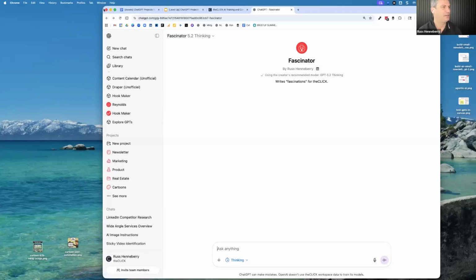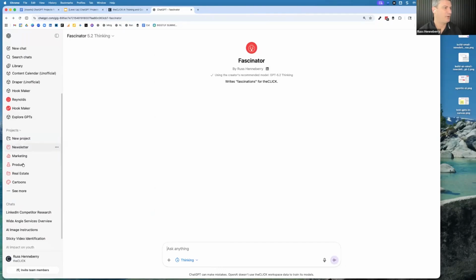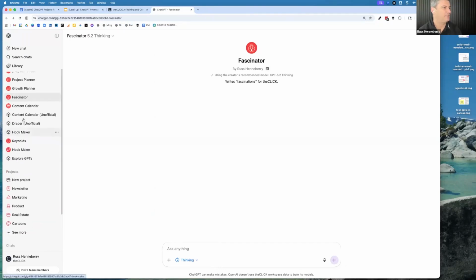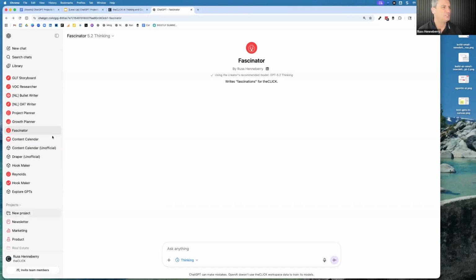You can see my screen here, how I've structured my ChatGPT account with projects along the left and GPTs as well. And last week we went over GPTs and talked about those. And this week we're going to cover projects.